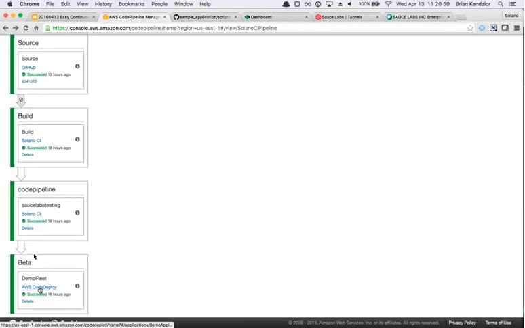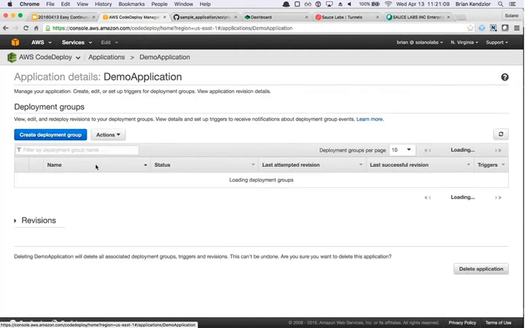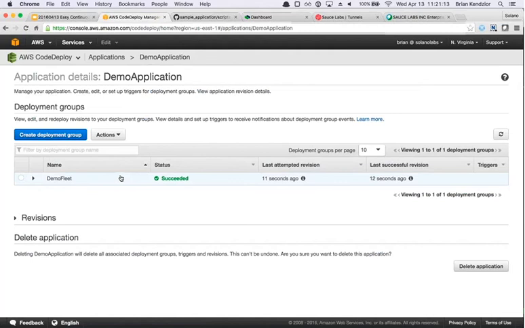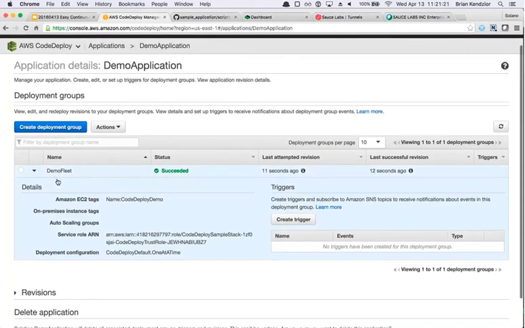And if we actually go into Code Deploy, we can show you guys a little bit about what the interface looks like. So for Code Deploy, what you need to do is actually create an application. And an application is multiple different things, but at the core of it, it is a list of virtual machines in Amazon that you're going to be deploying to. And so I've made one called Demo Fleet, and it looks like it deployed 11 seconds ago, which is probably the pipeline that I triggered a few minutes ago.